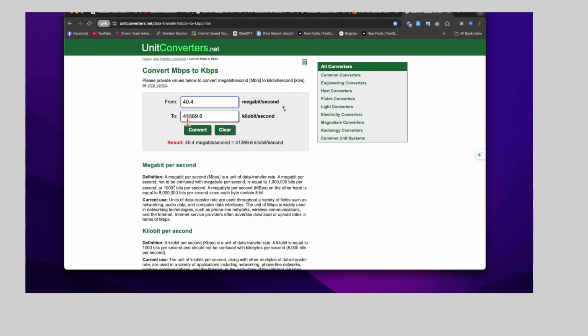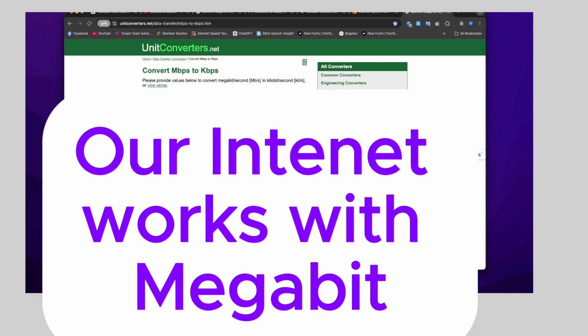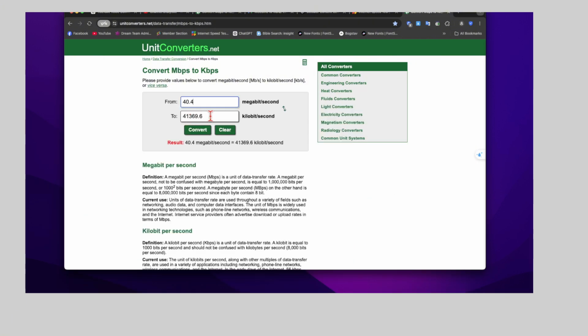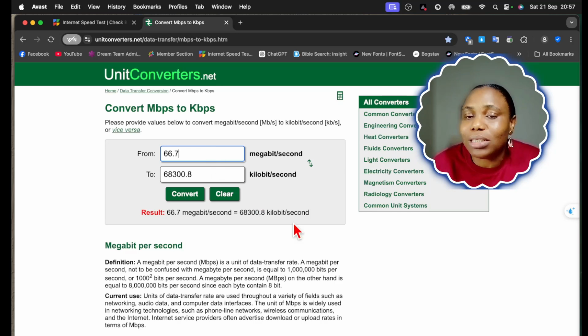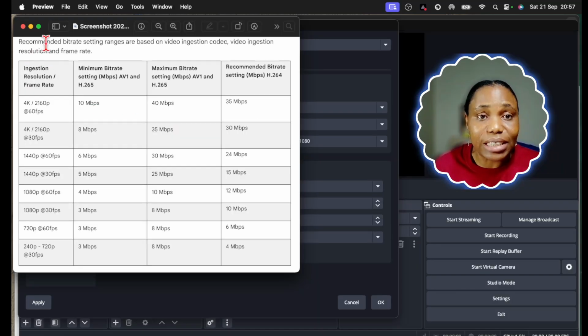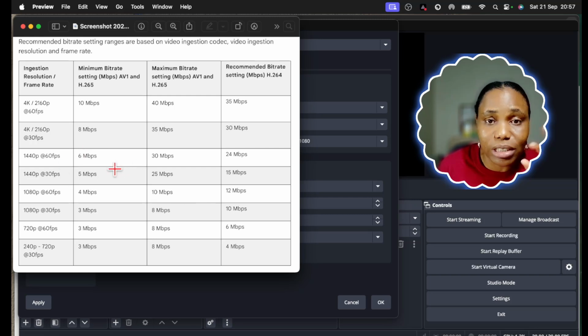Once you paste it here, you see I have 41,000 kilobytes, because OBS works with kilobytes and YouTube too, and normally our computer is in megabytes, just for us to be able to know which one we are going to use. Okay, so this is what you need, and you see that we have even more than enough of what we need. And what does the YouTube recommendation say, what do they want? Let's check. So this is the YouTube recommendation, what they want. I'll put the link to this in the description.